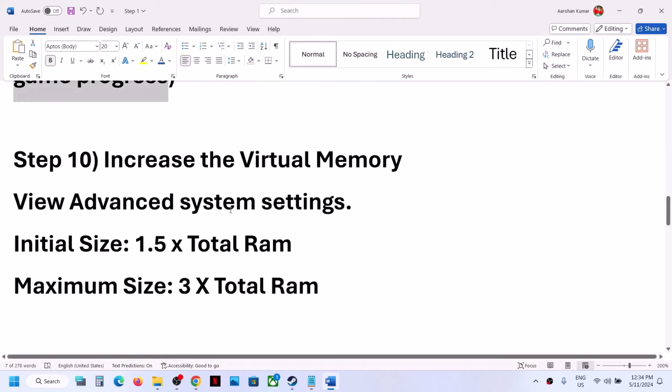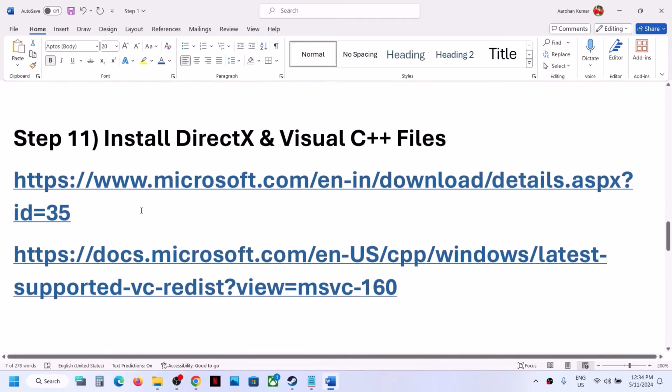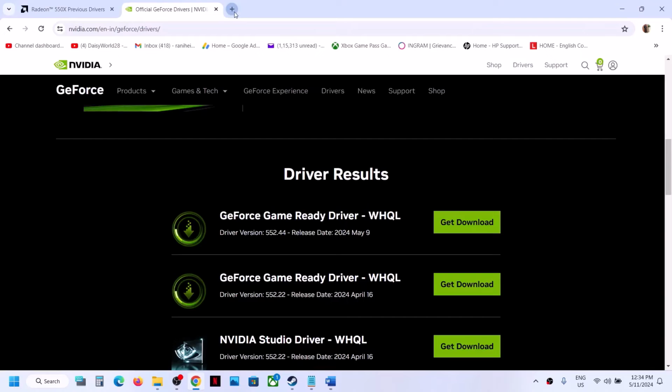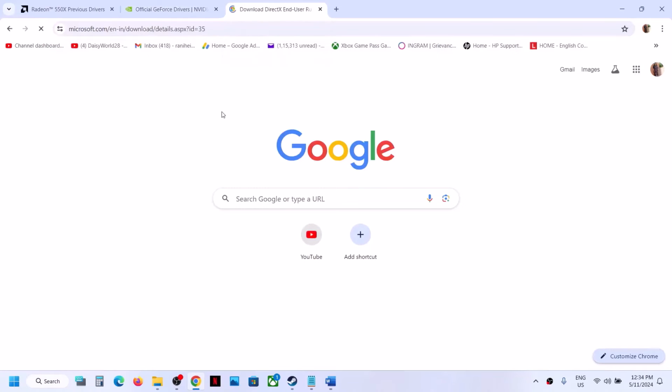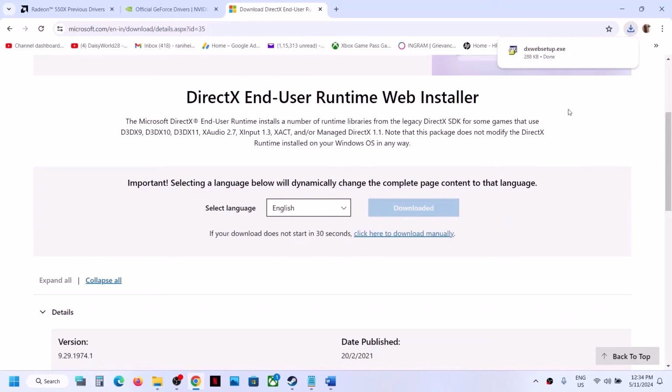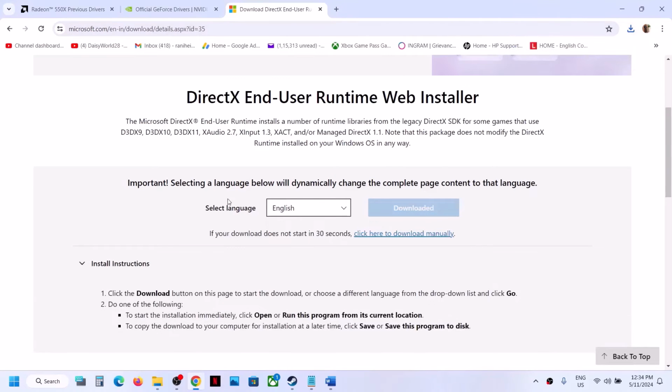Now the next step is to install DirectX and Visual C++ file. For this, copy this link. The link is provided in the video description. Open this link in a browser. It will take you to Microsoft website. Here you can see DirectX. Now click on Download and then run this exe file.